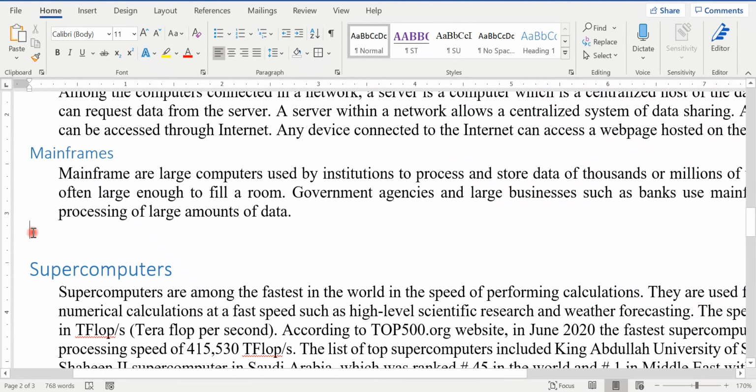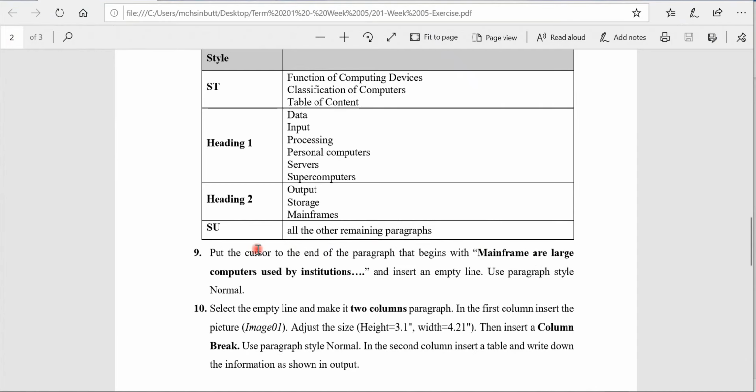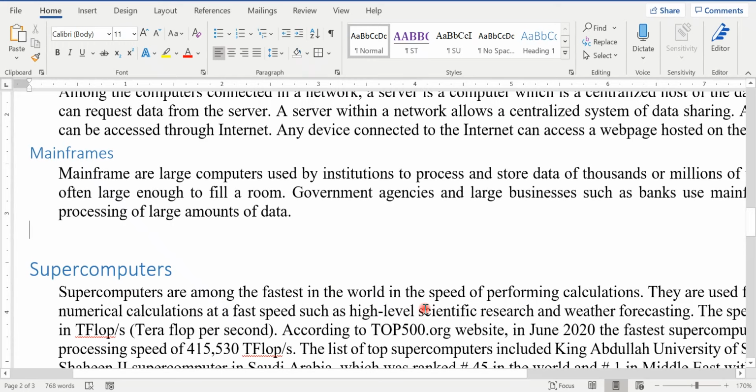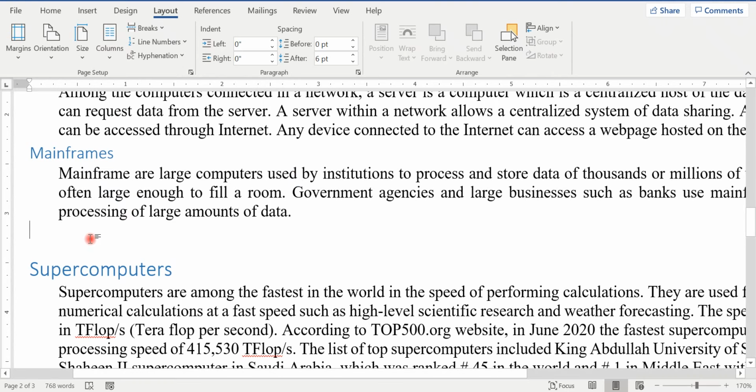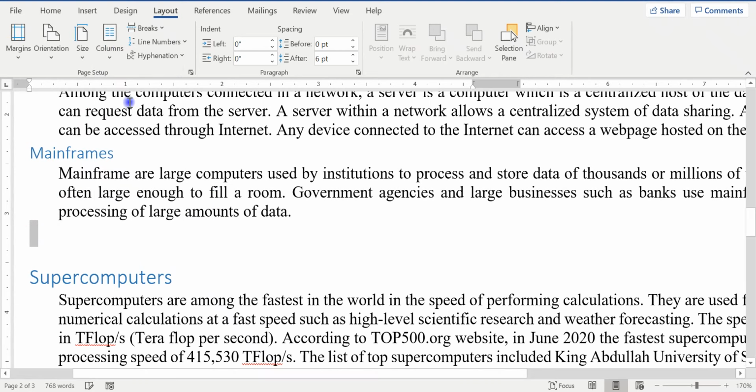When you do that, you will have this empty line, and you need to convert this empty line into a 2-column paragraph. Now this is a little tricky. If you simply go to layout and change it to 2 columns, the whole document will become 2 column. This is not what I want. I want the line to be 2 column. For that, you need to select it. Just click and drag your mouse. It will select the line, then you can make it 2 column.